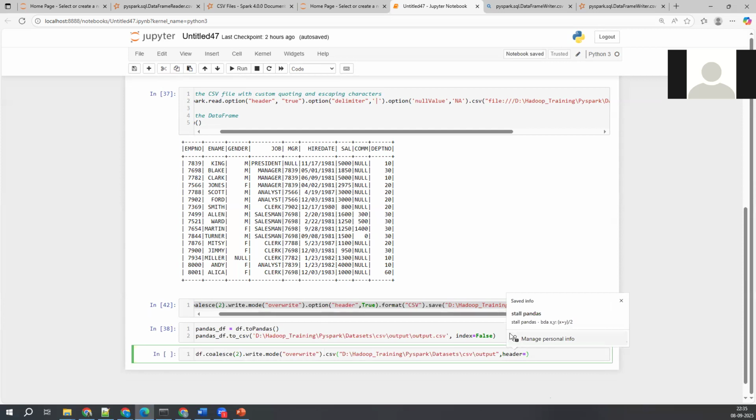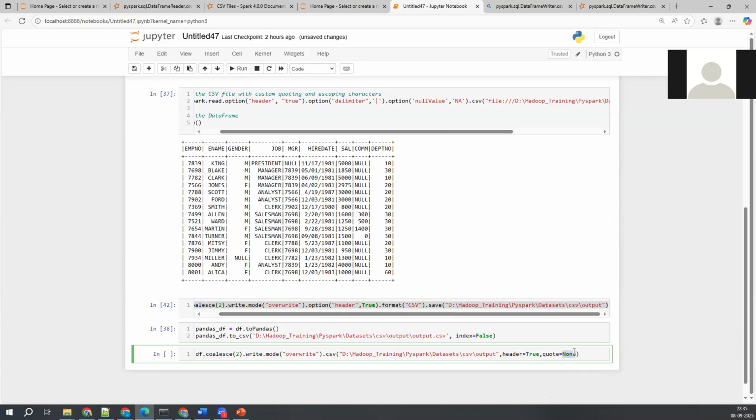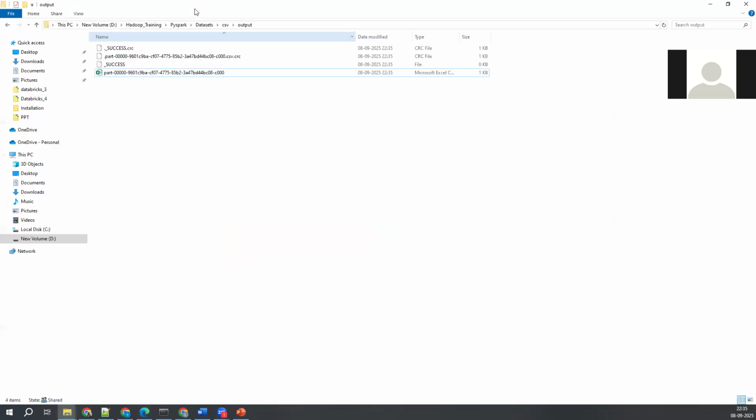Oh sorry, T should be capital here because it's a Boolean value, right? So comma, what is that other option I was telling? Quote, right? Quote equals, I'll copy this one and paste it here. Within single quotes, I'll use double quotes here. So I'm telling Spark, hey, to all my string columns, put these double quotes. Overwrite mode only I'm using here. Execute this one. And see here, it has generated the file just now, 22:35.